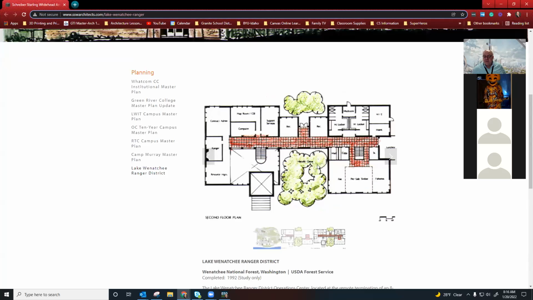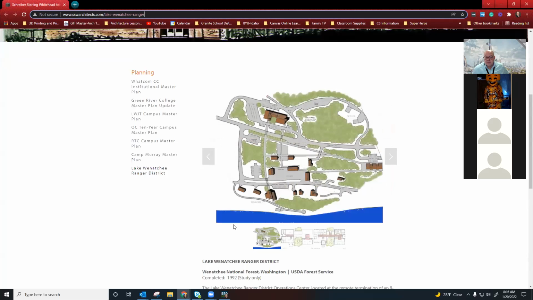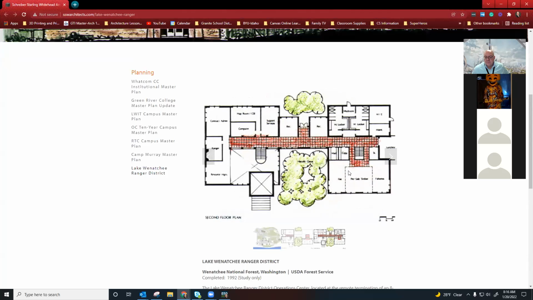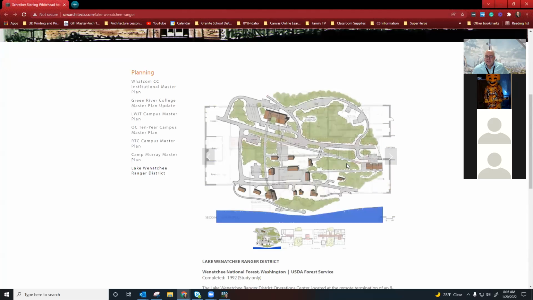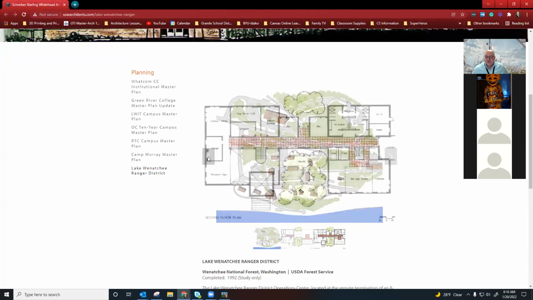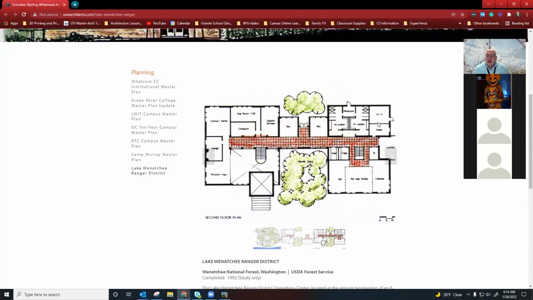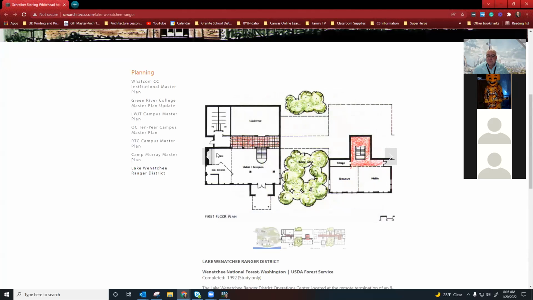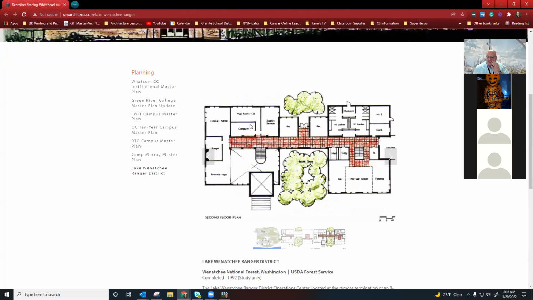Again, here we have firewood. Let me go back again. This is for firewood. You can purchase your firewood here. Sorry, these aren't my files. Men and women's locker rooms. You've got maintenance shops to repair things. You've got reception and visitor areas. You've got conference space.